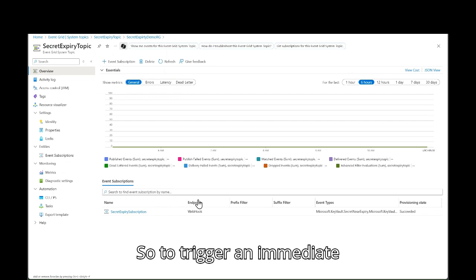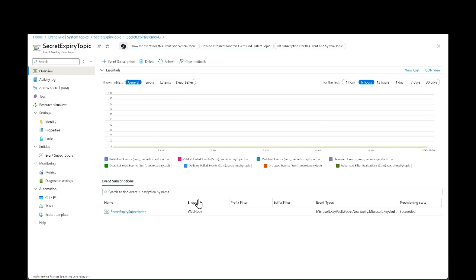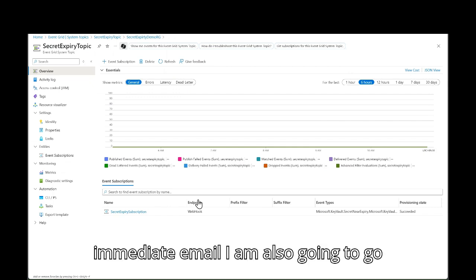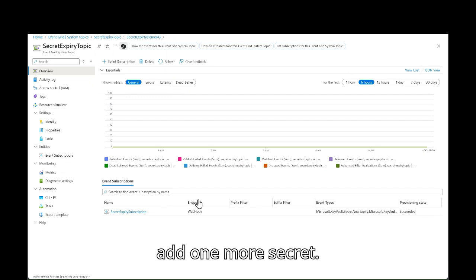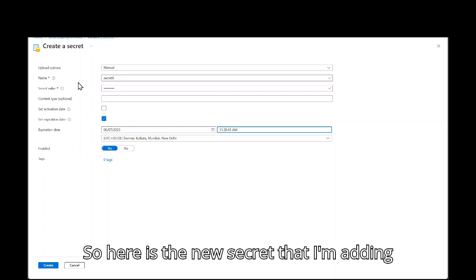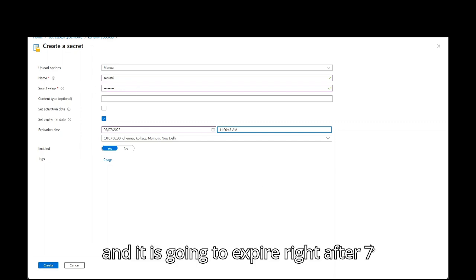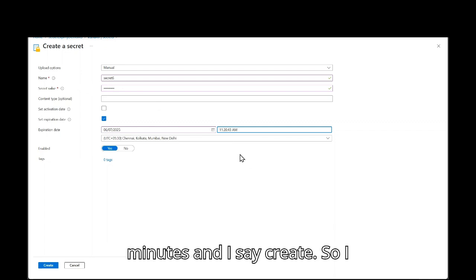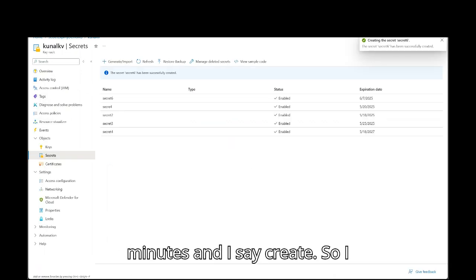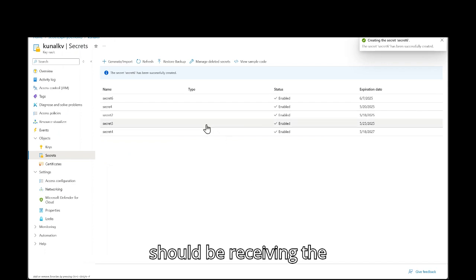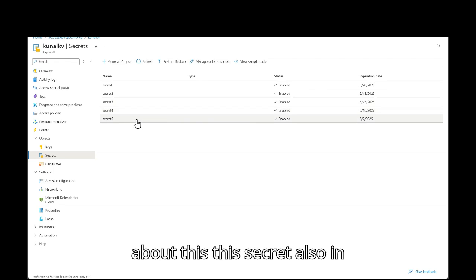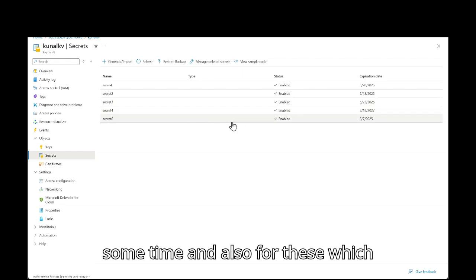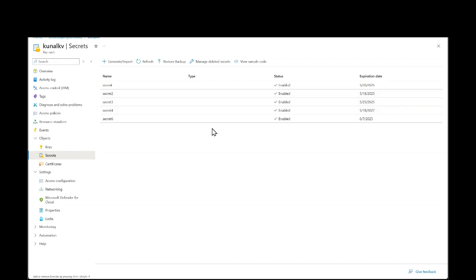So to trigger an immediate email, I'm also going to go into the Azure Key Vault, and I'm going to add one more secret. So here is the new secret that I'm adding, and it is going to expire right after 7 minutes. And I say create. So I should be receiving the email about this secret also in some time, and also for these which were already created in the month of May. So let's see how it goes.